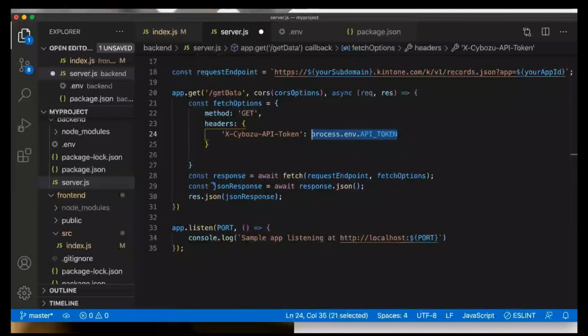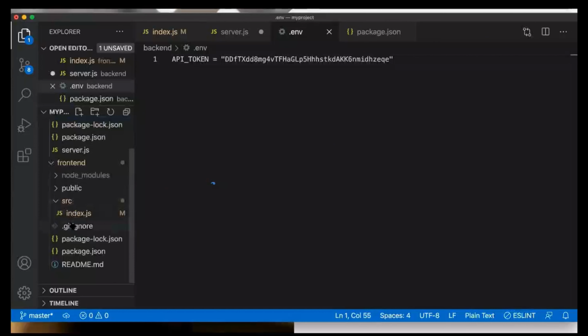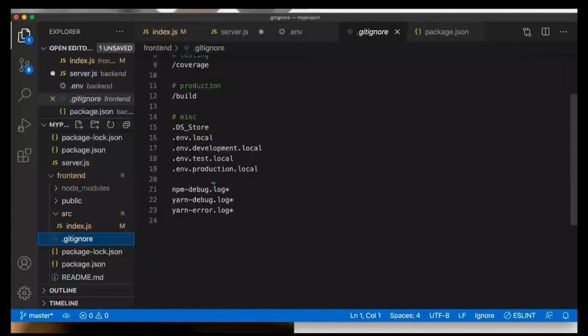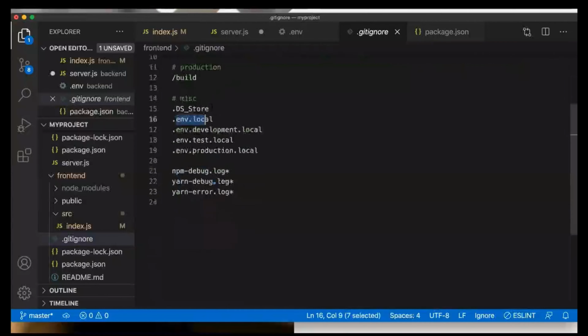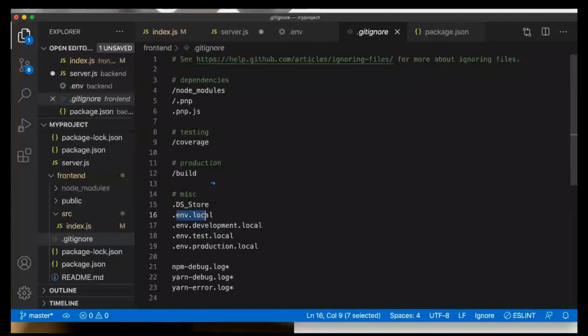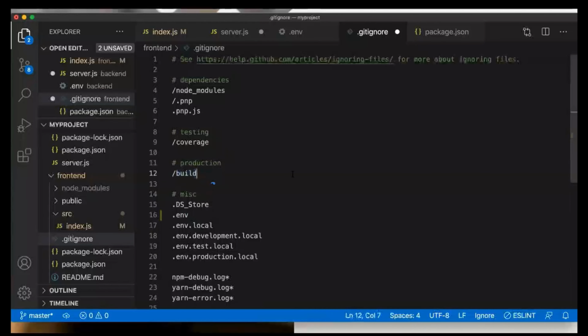And what you also do is make sure that this .env file is included in your .gitignore. See .env. Actually, we should add .env over here to your .gitignore, so that it will not automatically get pushed into GitHub.